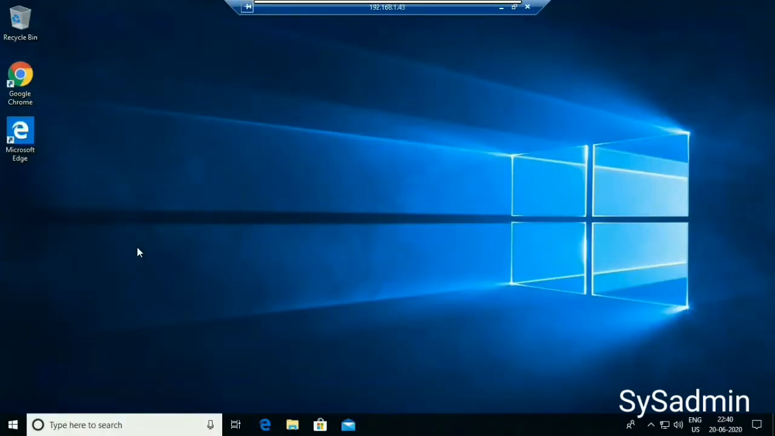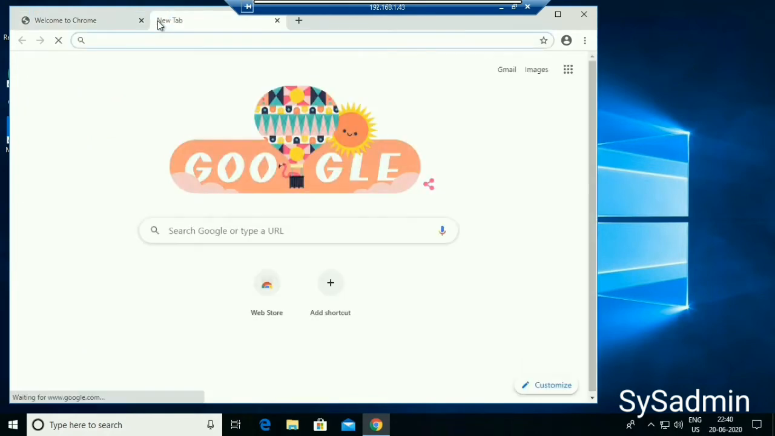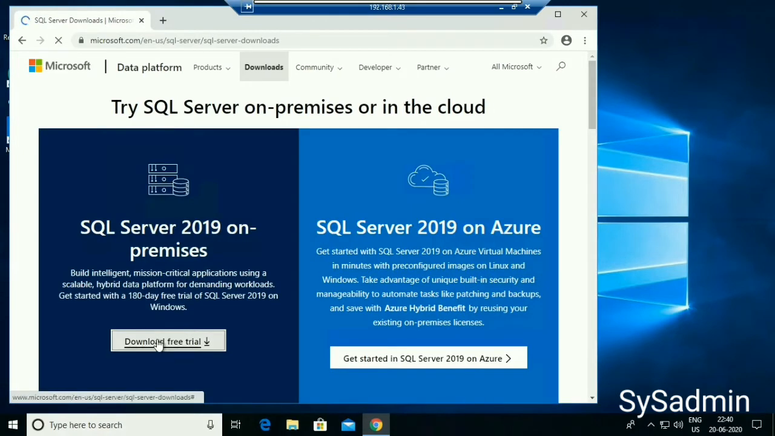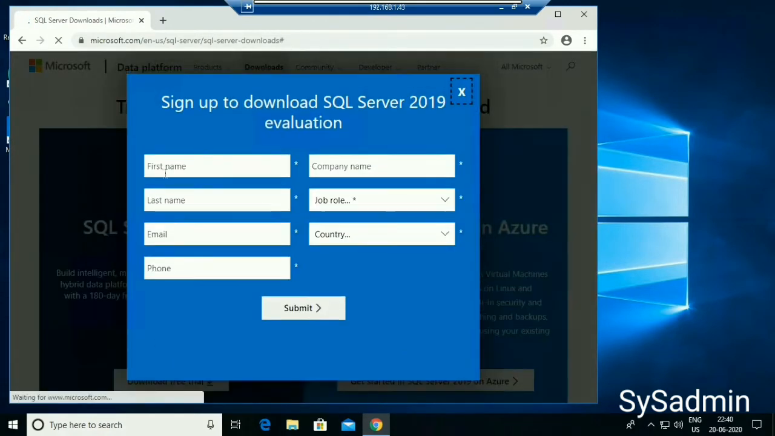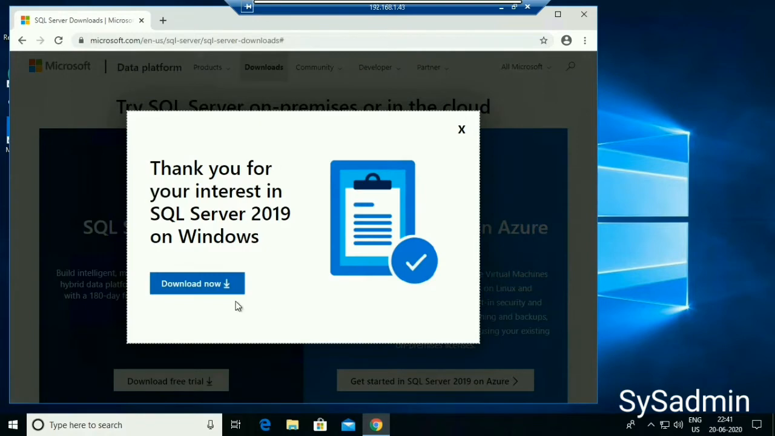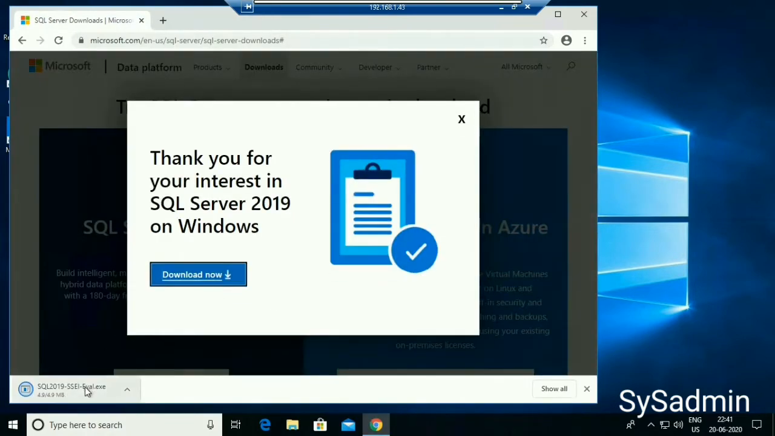Today's section, I am going to install MS SQL 2019 on Windows. Open any browser and you can go to the Microsoft site. You can get that link from the description. Click on the download free trial, fill in the necessary details and submit. And click on download now. It started downloading. Open the exe file.